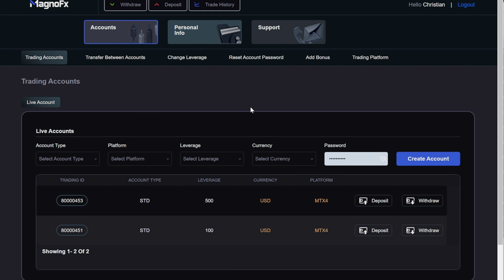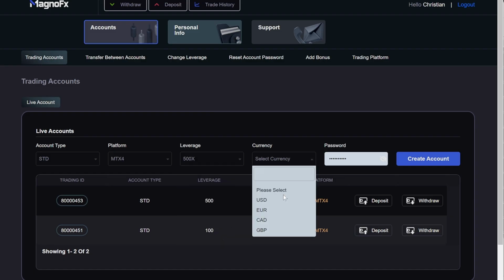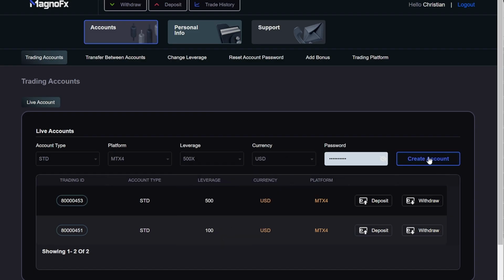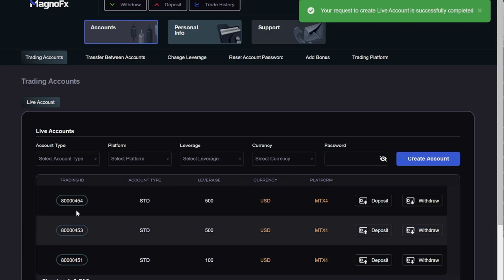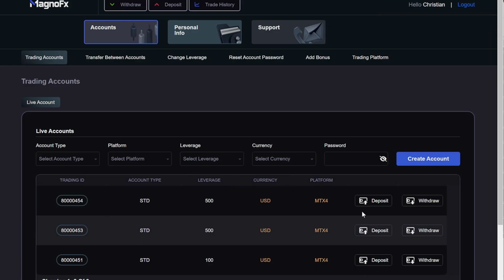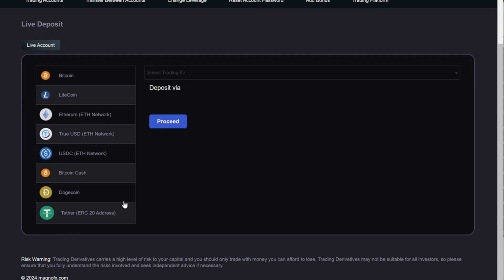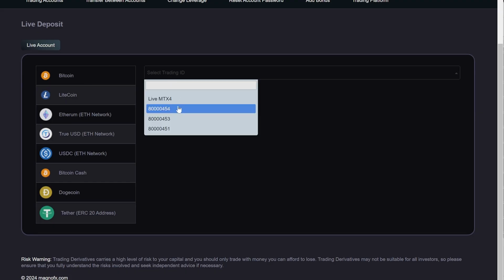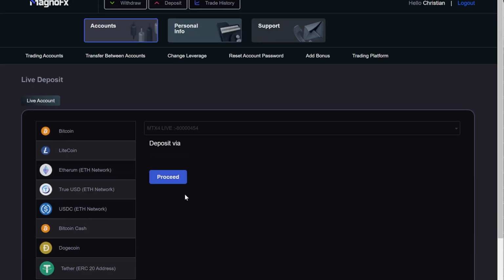The next thing that you're going to want to do is create your account. In this video, we're going to select standard. Platform is going to be, of course, the new platform, MTX4, 500x leverage, USD, create account. As you guys can see here, the account is created. The next thing that you're going to want to do is click deposit. As you guys can see here, they are very crypto friendly, and all you have to do is select the account that you want to deposit in, select the asset, and proceed further.